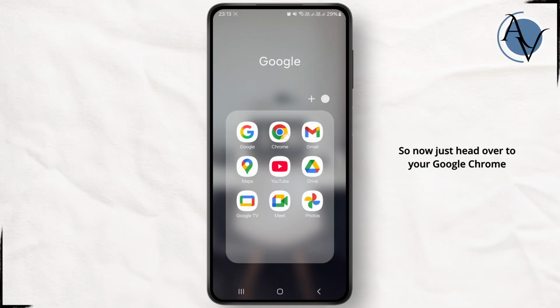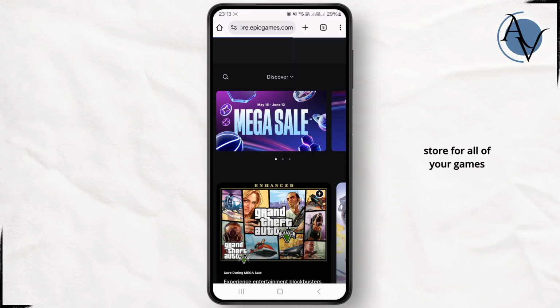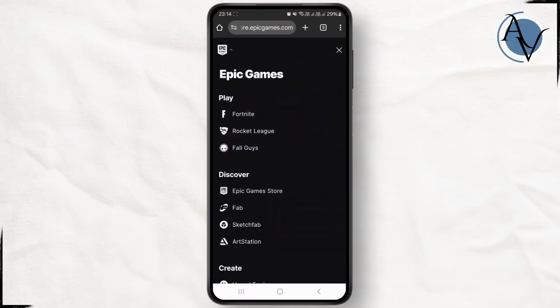Now just head over to your Google Chrome browser and search for Epic Games. It is the official game store for all of your games. Once you're inside the Epic Games website, simply tap on this Epic Games icon logo, and here you should see the Fortnite game which is available for direct play.